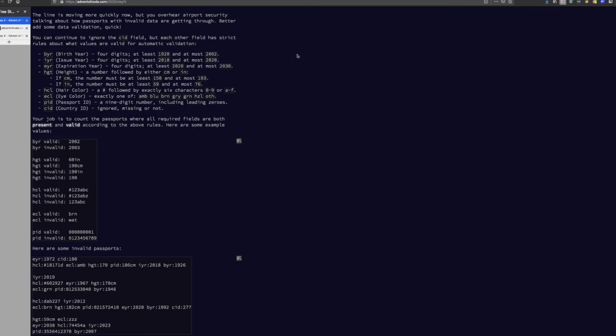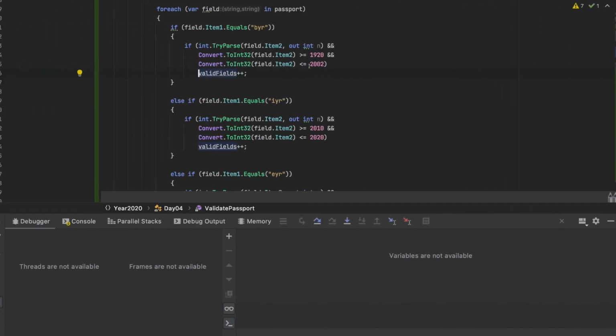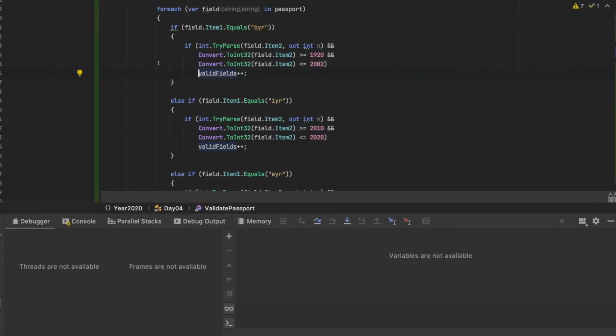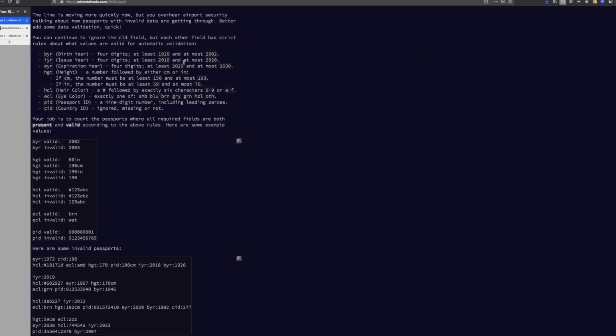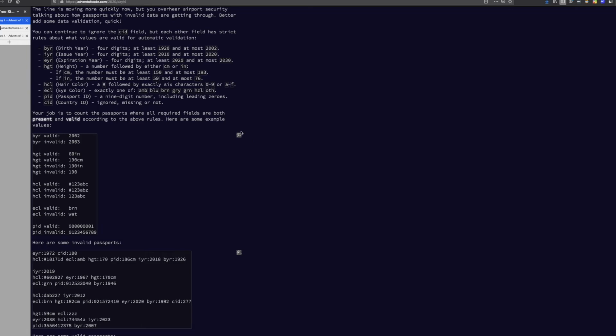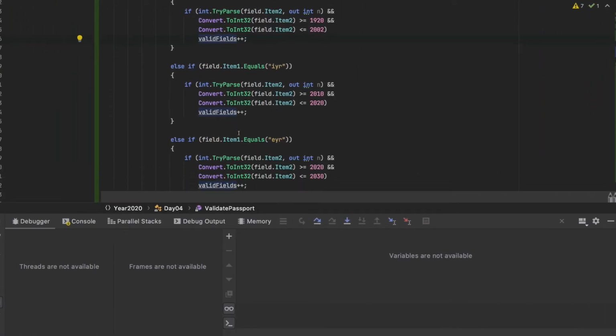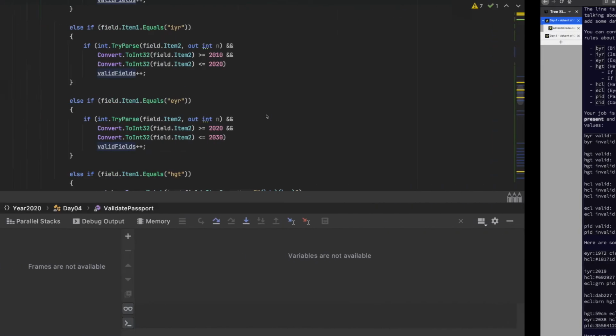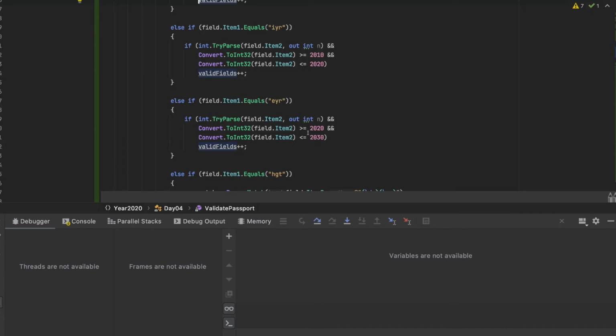Less than or equal to 2002. Asia. More than or equal to 2010. Less than or equal to 2020. Expansion year. This is 2020. Now it's 2023.